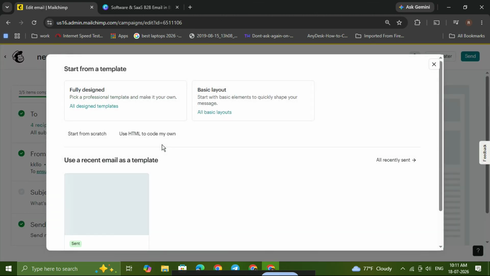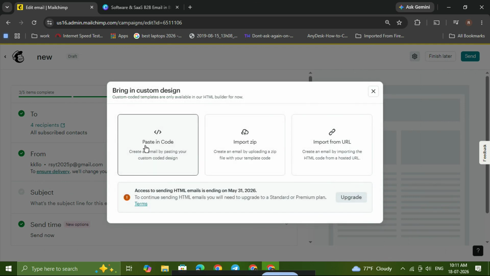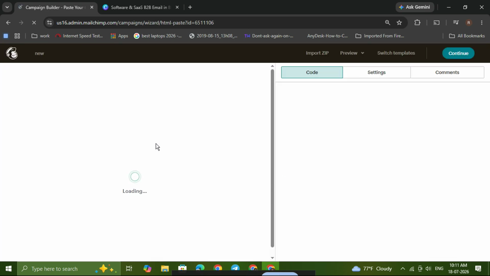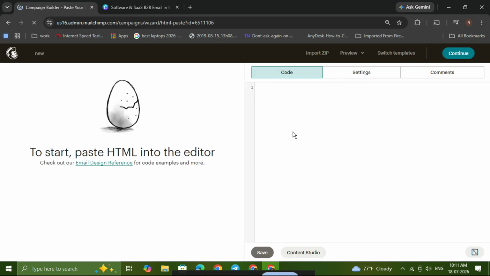Here, look for the option that says Use HTML to code my own. This is the key step that lets you build your email from a custom HTML template instead of using a default layout. Click that option and then choose Paste in Code. Mailchimp will open the HTML paste area where you can insert your own template. At this point, paste your full HTML email code into the editor.